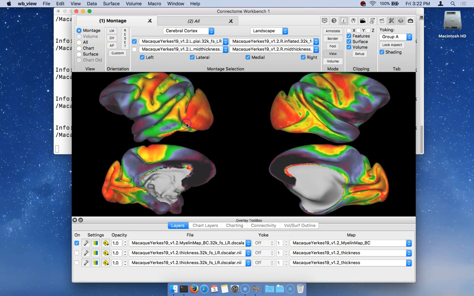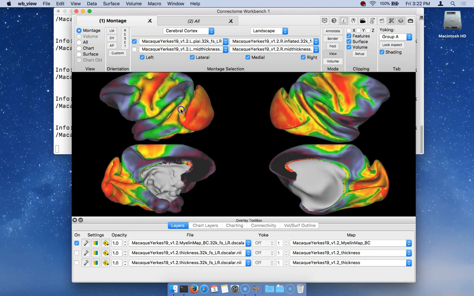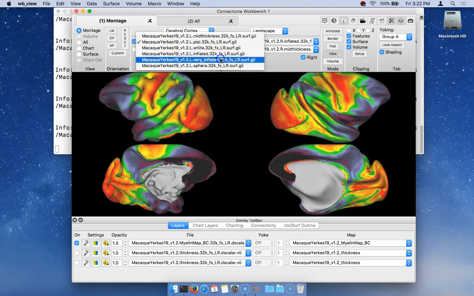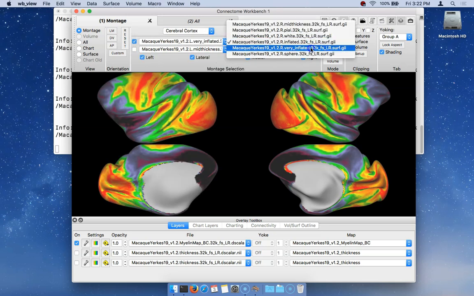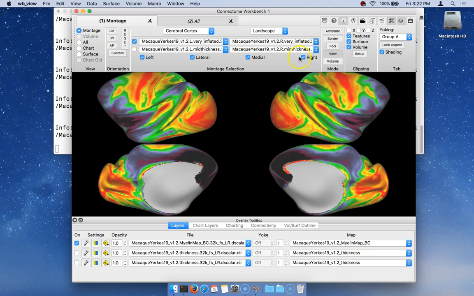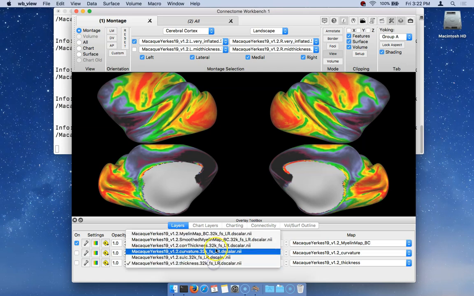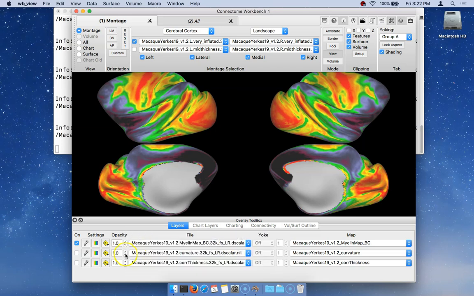Here you can immediately see the difference between viewing the myelin map on the peel versus the inflated surface, where some of the map is hard to see, particularly in the peel surface due to the folding. Viewing this type of map on the very inflated surfaces helps to see the detail. Let's set the second layer to the average surface curvature or folding, and the third layer to the average cortical thickness, corrected for surface curvature.